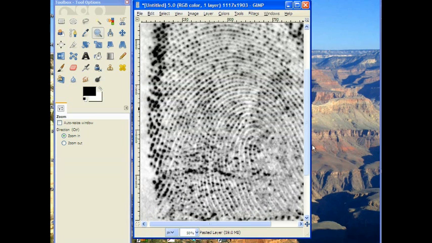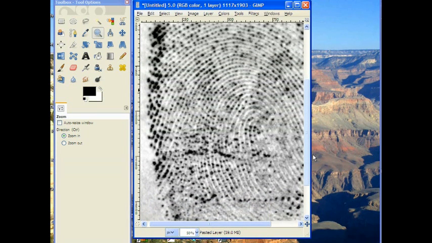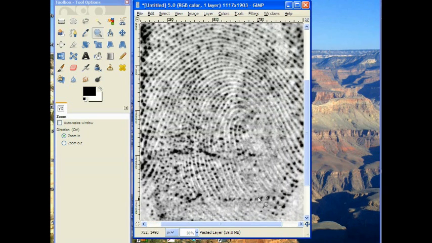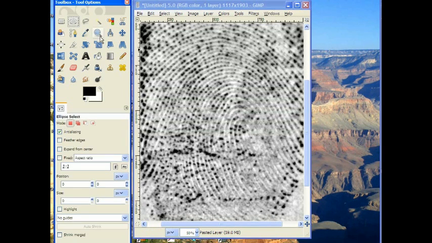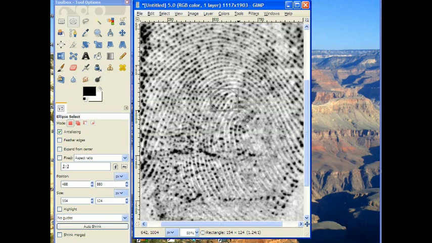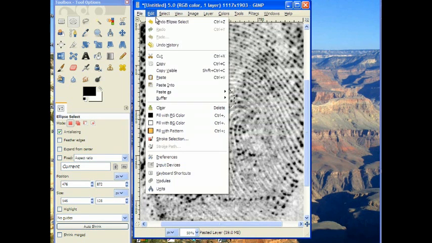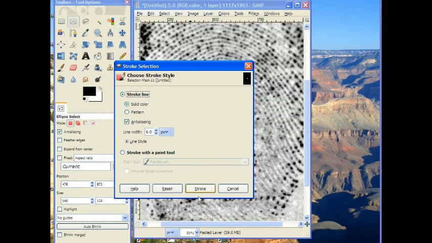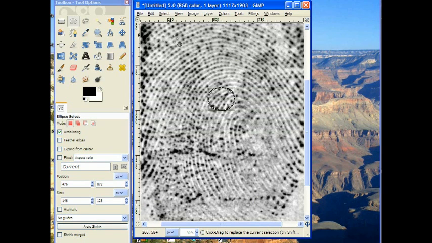There are other features within GIMP that you could use to draw circles around the features that you see for later annotation. I'm just going to demonstrate one of those here. So if we take our circle tool and let's say we want to draw a circle right around this bifurcation that you can see in the middle of that oval that I've drawn, we'll go ahead and under the edit menu we will stroke that selection. And I'll just leave the settings that I have here, and then clear that out.